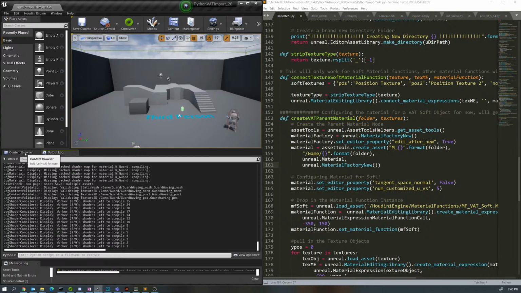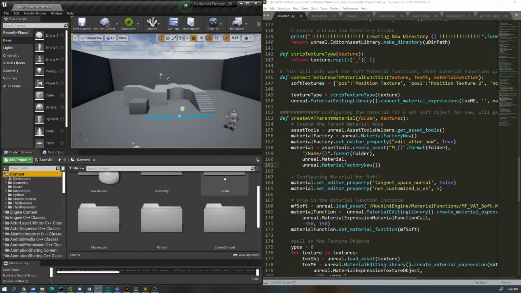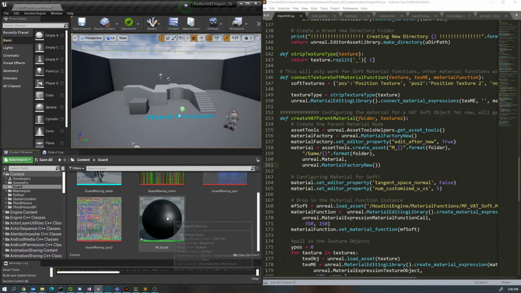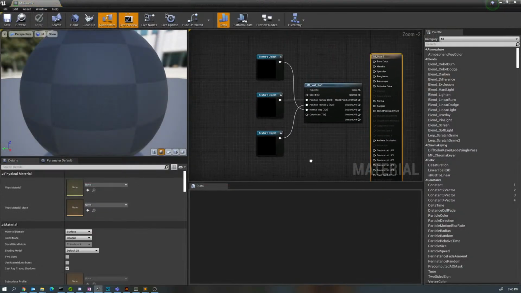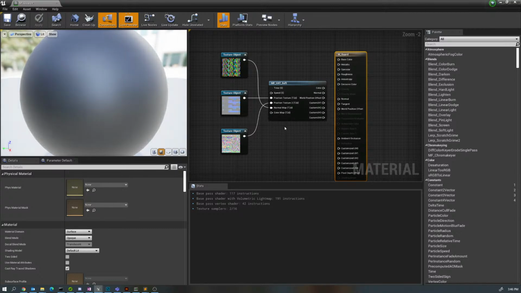All right, so let's give this a shot again. We can hide the content, look inside our guard, and there's our guard. And there are all of our textures hooked up. Now notice that they're all hooked up to the right positions. Even though they came in an arbitrary order, we were able to hook them up to the right slot without any kind of problem. All right, very cool. So what do we got to do next?